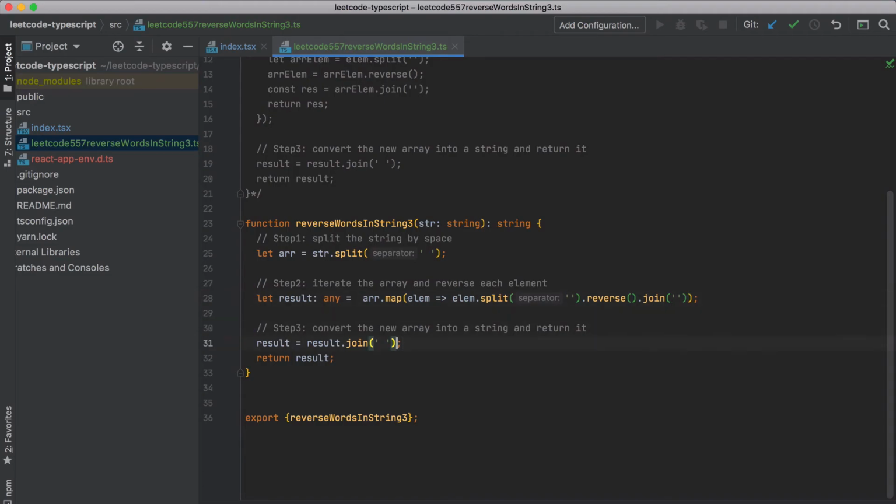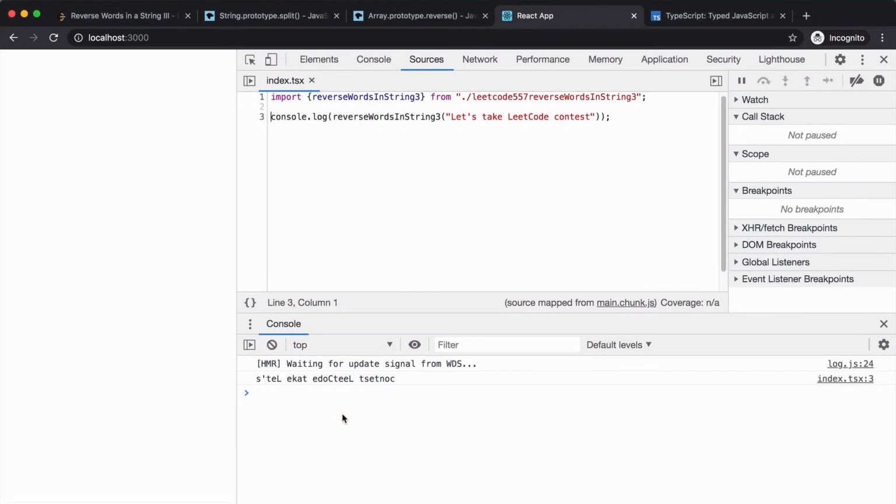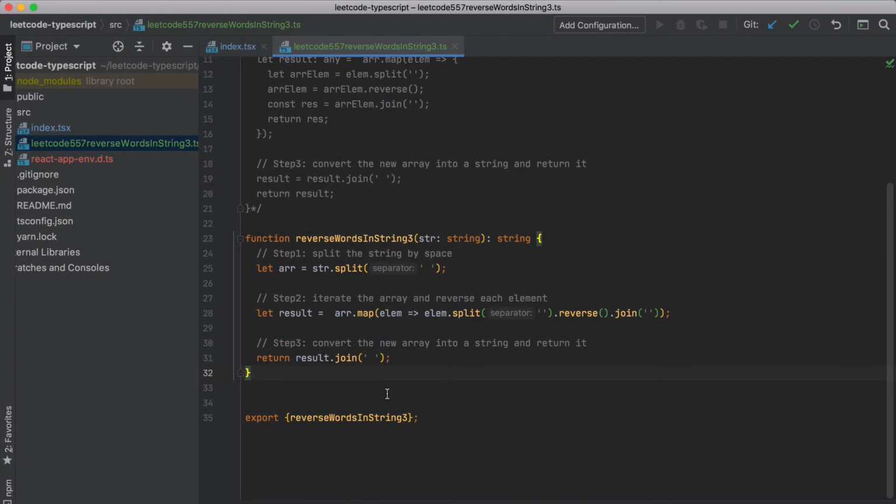Also in step 3, we can just return the new string directly. And here we can remove the any type. So the result will always be an array of string. Let me save it and try it out in the browser. And the result is still the same. Awesome! That's the solution to Leetcode 557 using TypeScript.